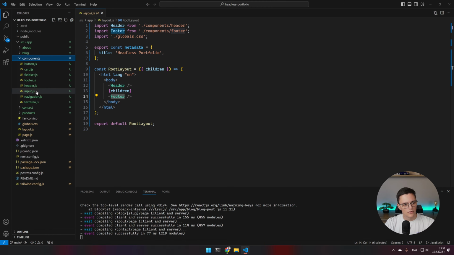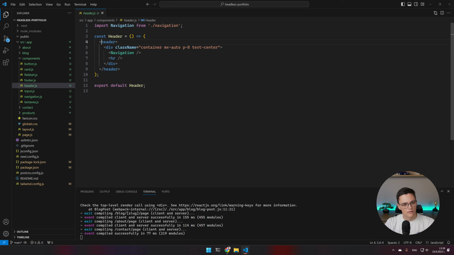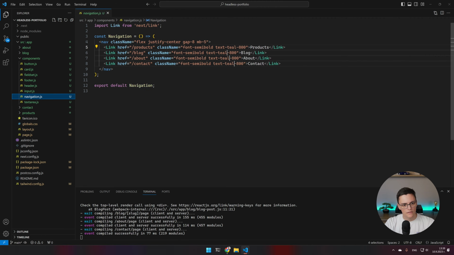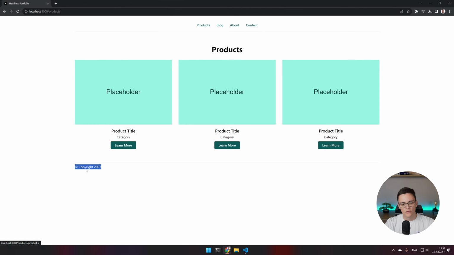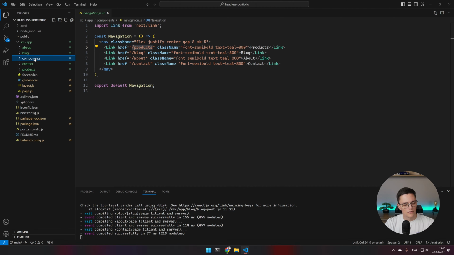In my components folder I have these. As you can see, the header just includes a container and the navigation component. The navigation component includes just a couple of links to the different pages. The footer component is extremely straightforward, no need to even show it, just a paragraph of text.